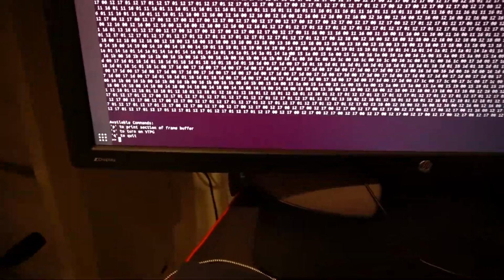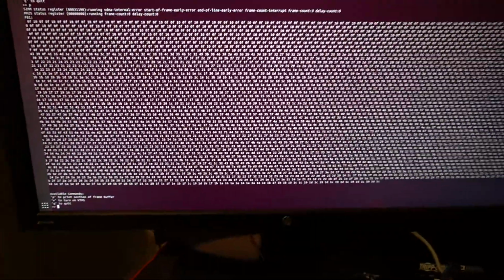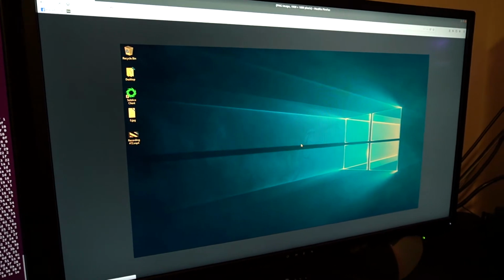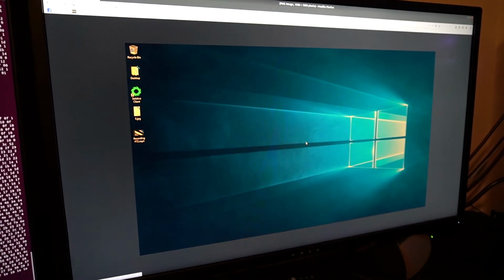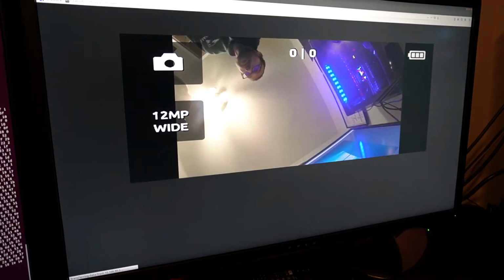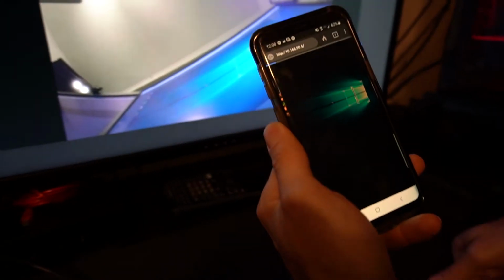So we can also print the stream as well. It looks very similar to the laptop screen output. And then we can go to the IP address of the board again. And also with my phone.